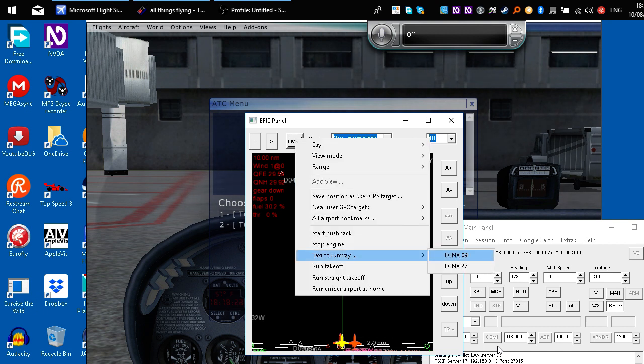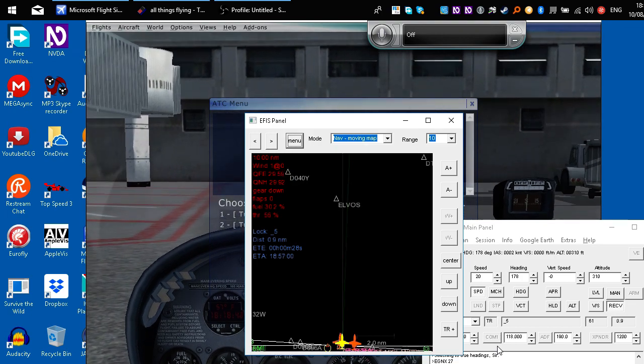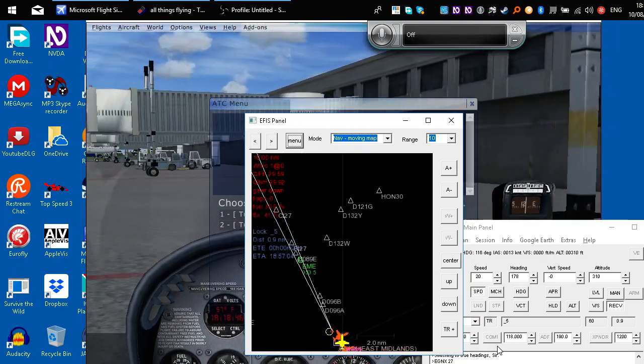ETNX09E. And it's put us into the taxi to runway menu. And we've got EGNX09, which is the runway at East Midlands, but there's also EGNX27, which is the other runway, and they're the only two runways. I'm going to press enter on runway 27. FS panel dialog range mode. Switching to true headings, sir. And you'll hear it say this. NAV on. Now we'll go back Microsoft to the sim.